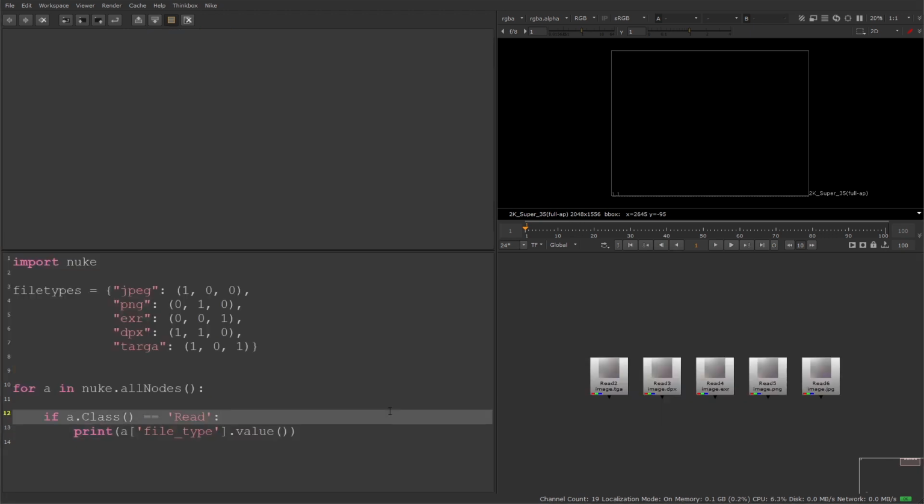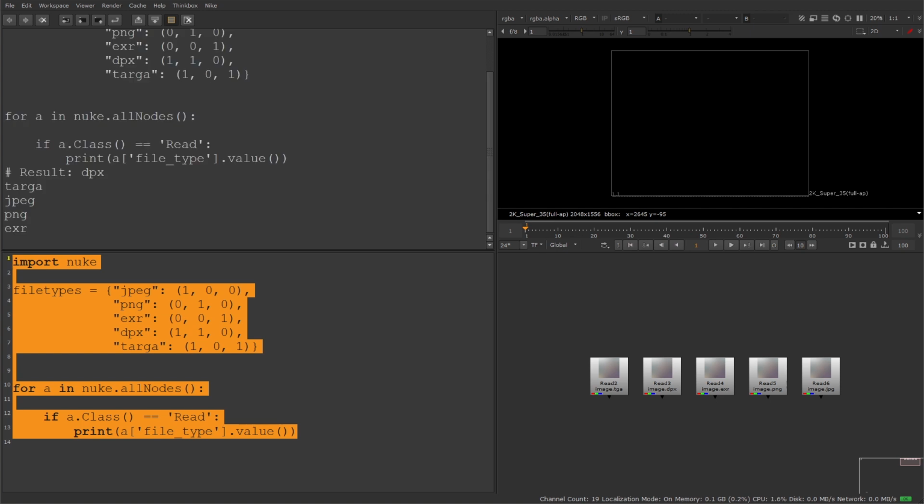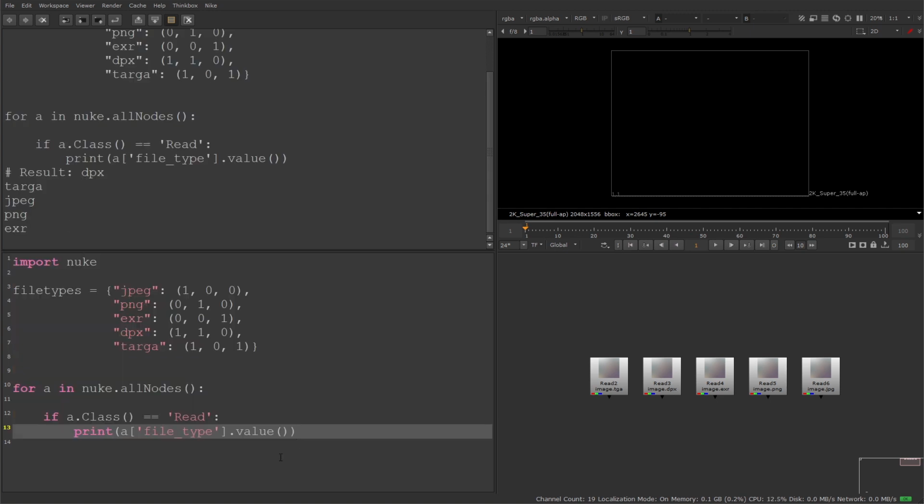Now that we know the file type value for each read node, I went ahead and adjusted my file types storage to match whatever the file type is outputting. So we have JPEG, PNG, EXR, DPX, and Targa, and I removed the dots. To confirm, I'll run it one more time. And here we have DPX, Targa, JPEG, PNG, and EXR. So now I can compare whether my file types are matching this value.